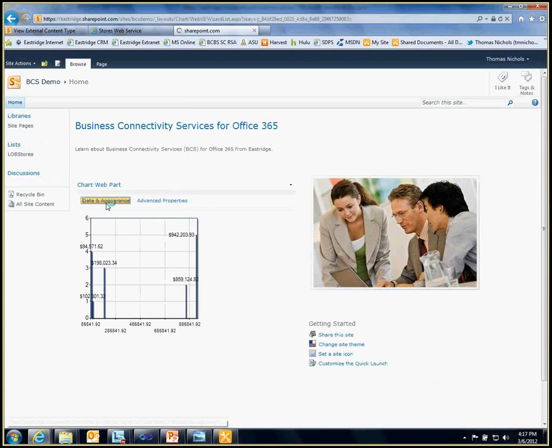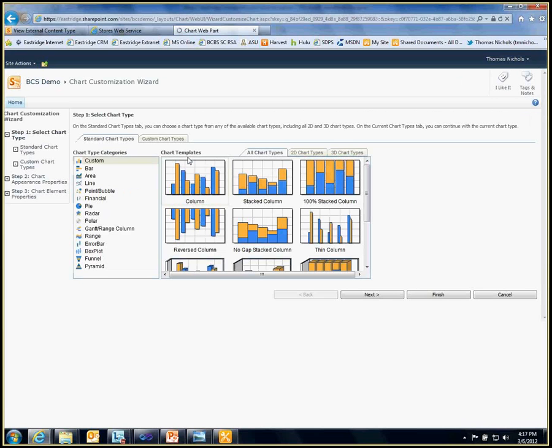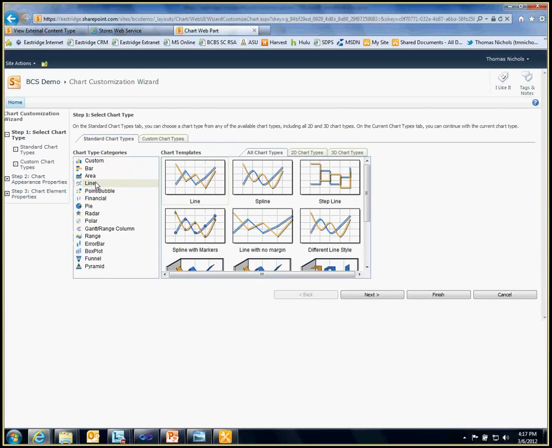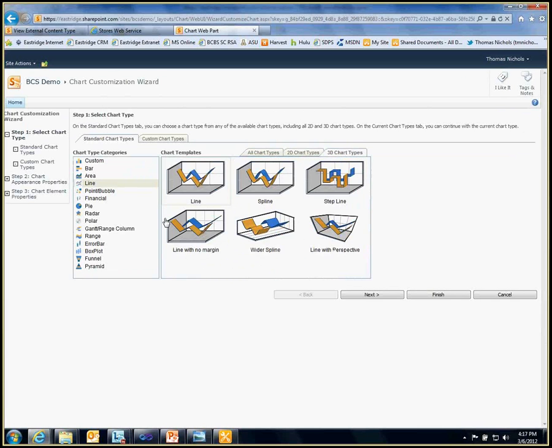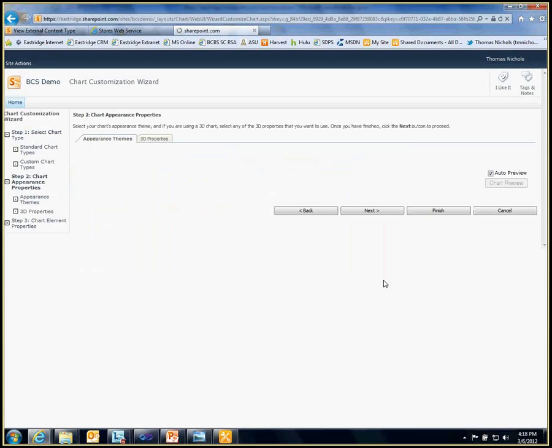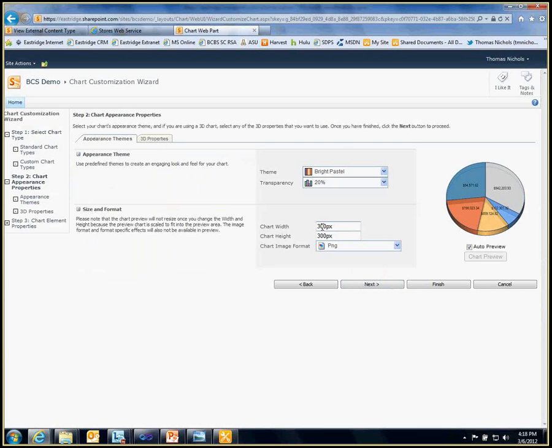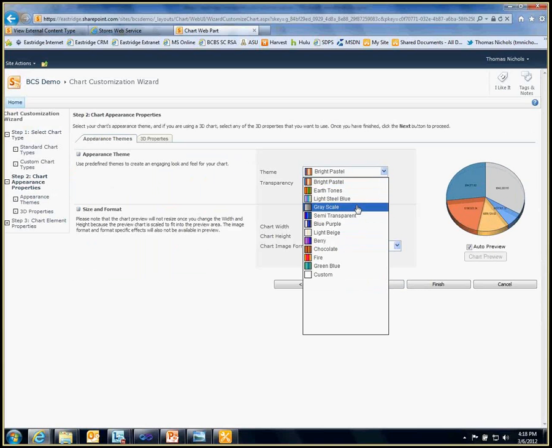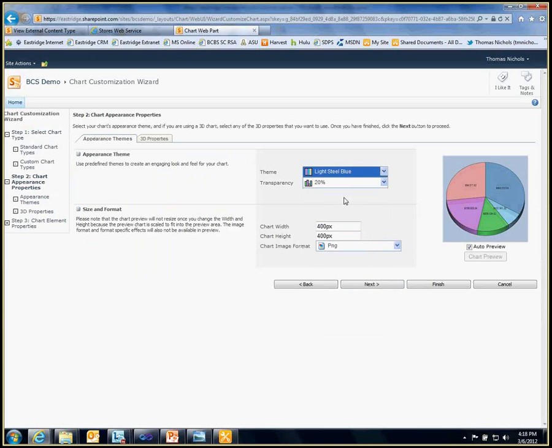If I click Data and Appearance, I can also customize the chart to have many, many different types of chart options out of the box. I can have a bar, I can have a line, both two-dimensional and three-dimensional. I'll select pie chart. I have two-dimensional and three-dimensional versions of that. I'll select this pie chart here and click Next. I can then resize it if I'd like to maybe 400 by 400, make it a little bit larger. I can also change the theme, for an example, to a grayscale or a light steel blue. Then I can go ahead and click Next to get some more options.